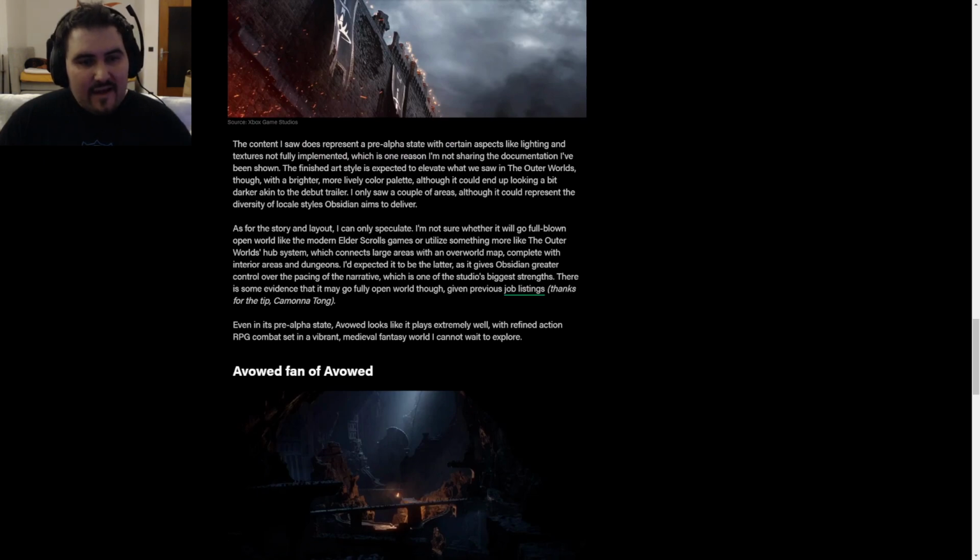As for the story and layout, I can only speculate. I'm not sure whether it will go full-blown open world like the modern Elder Scrolls games, or utilize something more like The Outer Worlds hub system, which connects large areas with an overworld map, complete with interior areas and dungeons. I'd expect it to be the latter, as it gives Obsidian greater control over the pacing of the narrative, which is one of the studio's biggest strengths. There is some evidence that it might go fully open world though, given previous job listings.